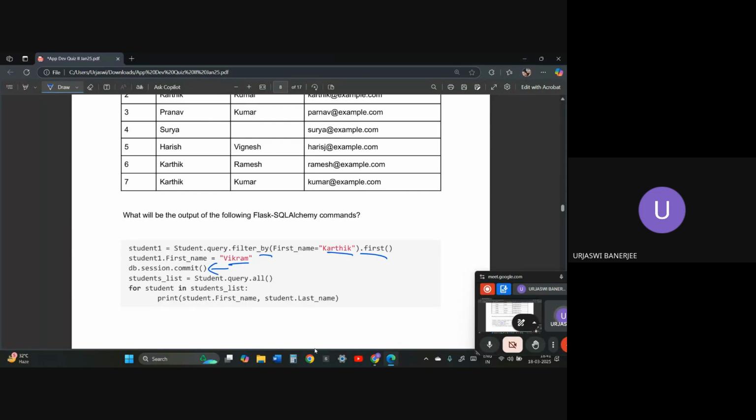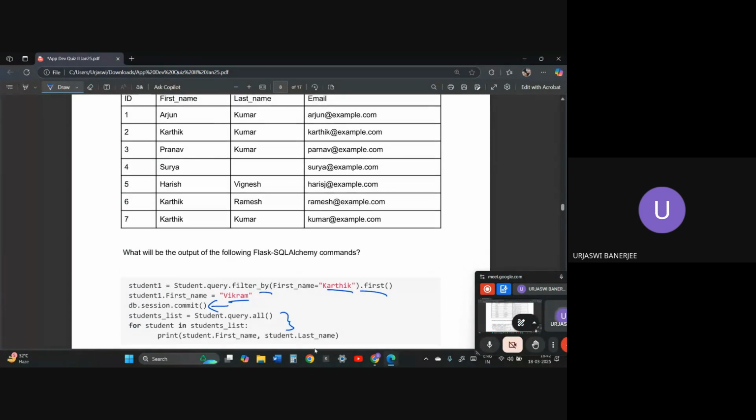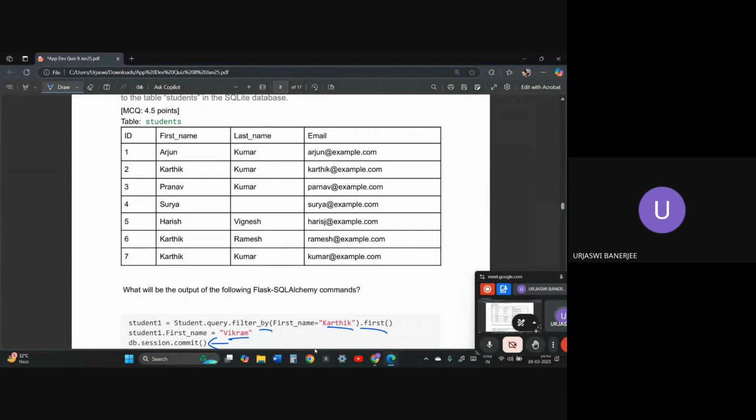In this type of question, committing is very very important. Then we are fetching all of the student names and listing the student first name and last name. So we are just filtering through all of the first names of the students. Over here we have been given dot first, so only the first instance of the name Karthik will be replaced by Vikram. The rest will be fully the same.